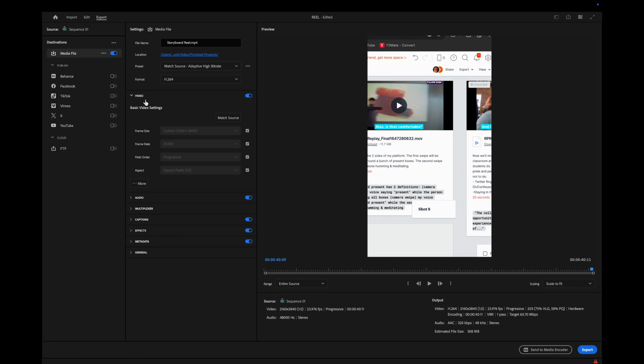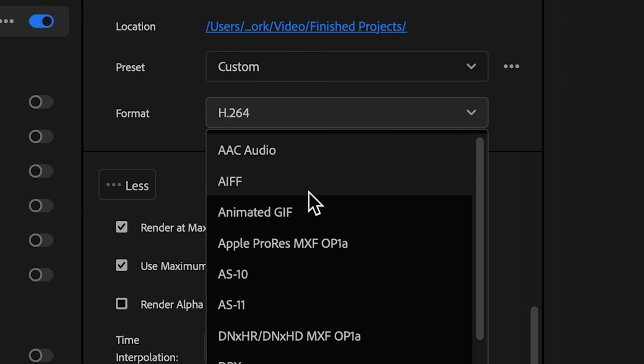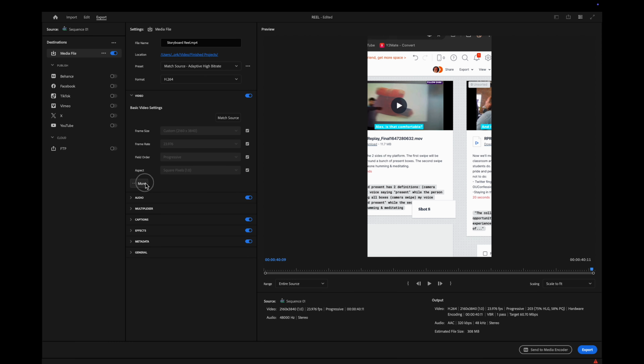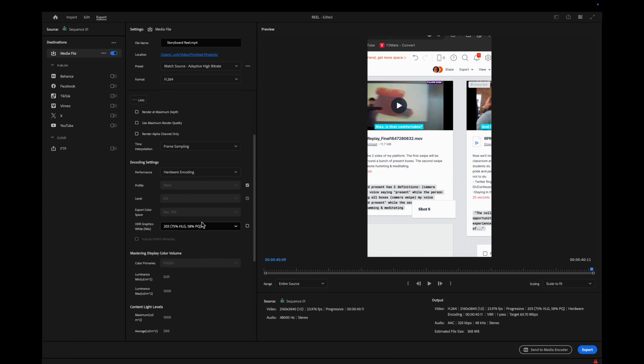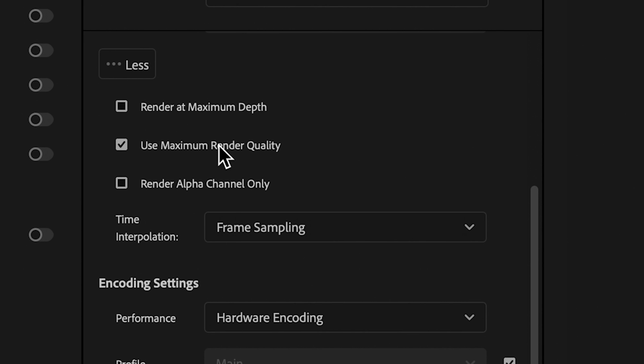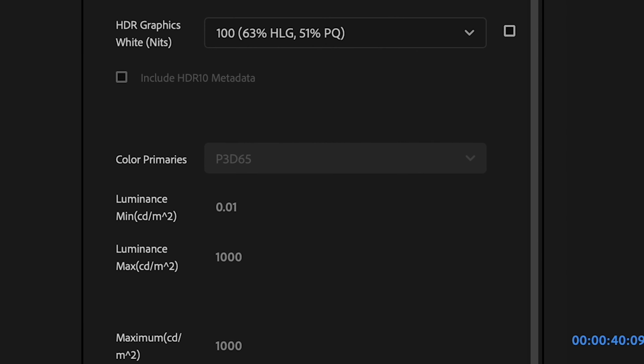Now we come to the part that makes your video look great outside of your editing software. For instance, in Premiere Pro, we're going to choose the H.265 codec, and then we're going to scroll down and we're going to select render at maximum depth. Then we get to the bitrate, which is one of the most important parts.